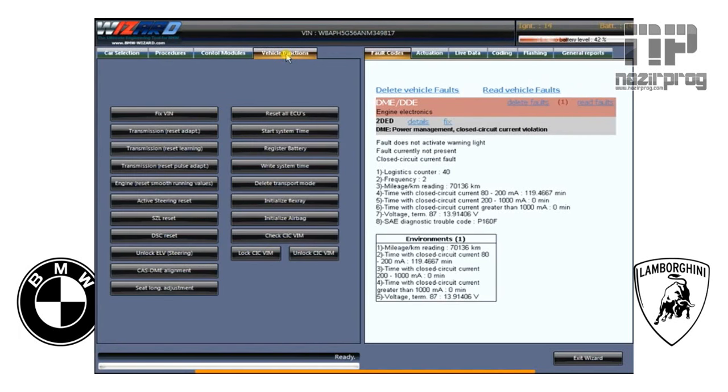Then there's vehicle functions. In here you can fix the VIN, transadapts, the learning. You can reset all the adaptation values for a smooth running engine. Here's where the active steering reset is, the SCL, DSC. As you can see, each one of them. This resets all ECUs on the vehicle. You can reset starting time, register battery, right starting time. Just everything in here can be done individually one at a time.